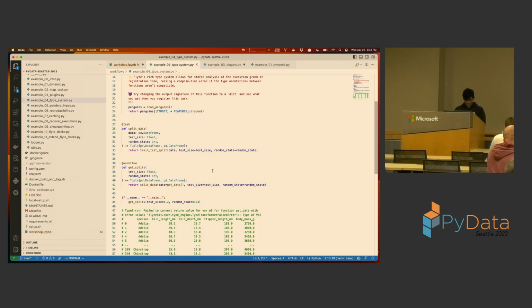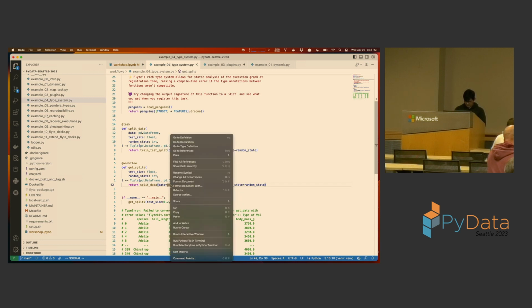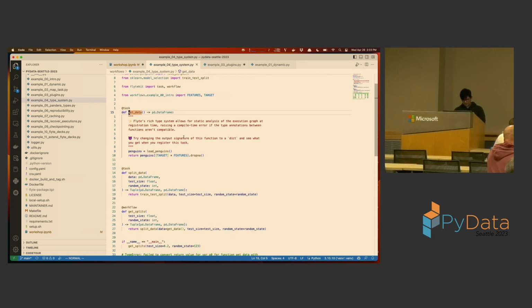Yeah, so the example is not terribly important. Let's take a look at get data, the definition of get data. It's just loading the Palmer Penguin data set and returning a data frame with some format. This type here is Pandas data frame.